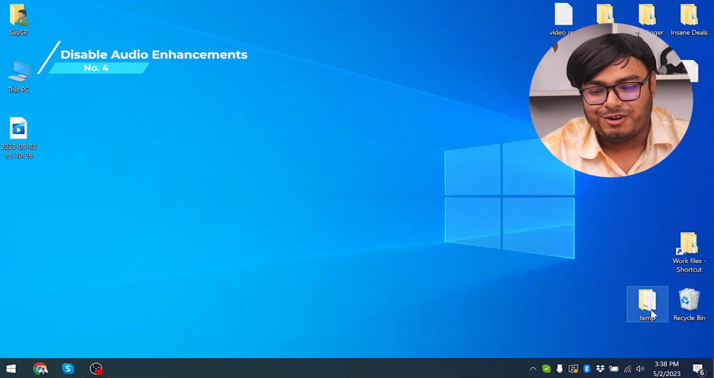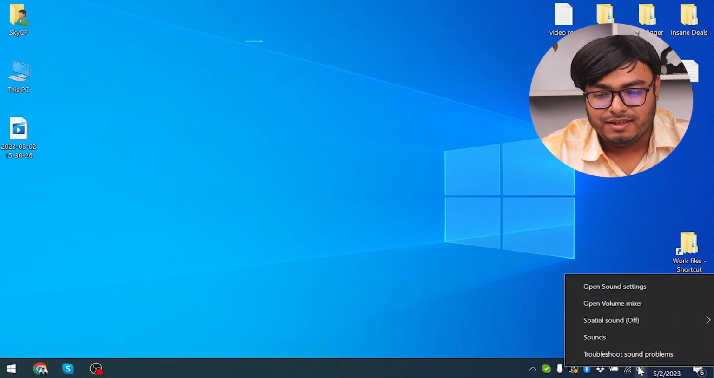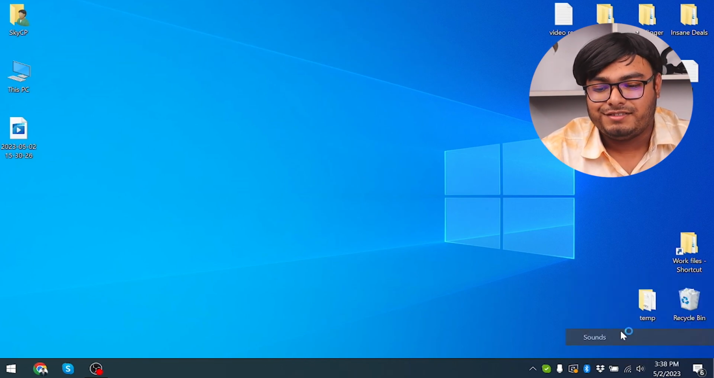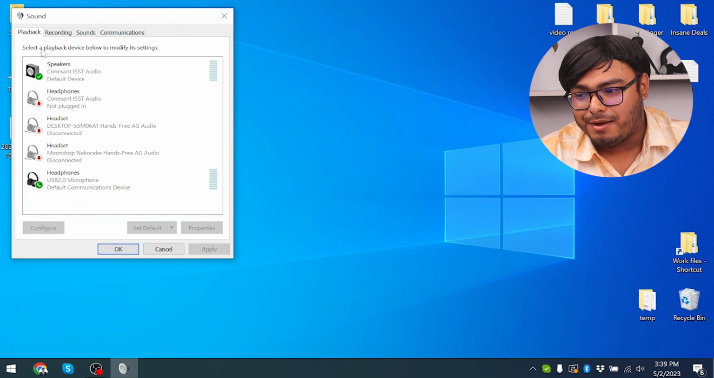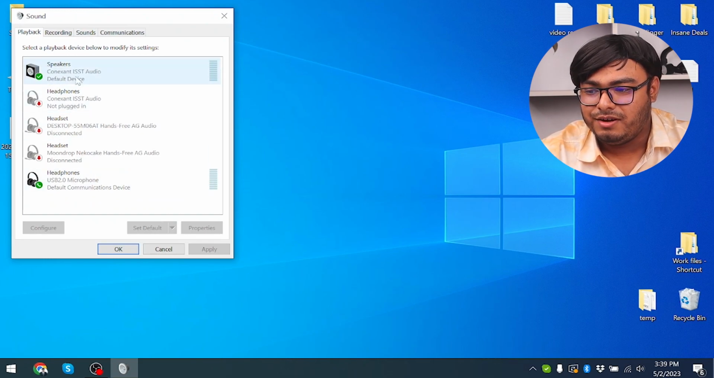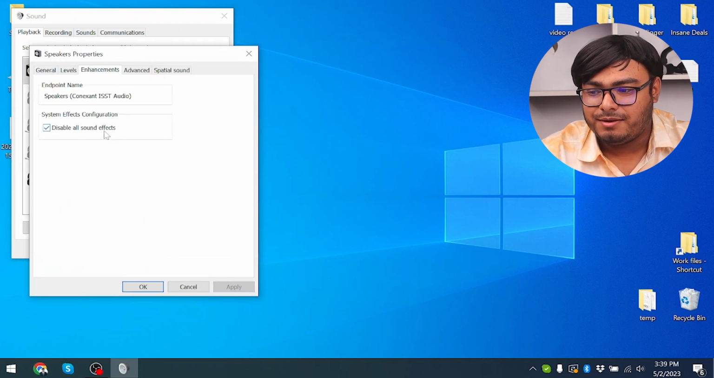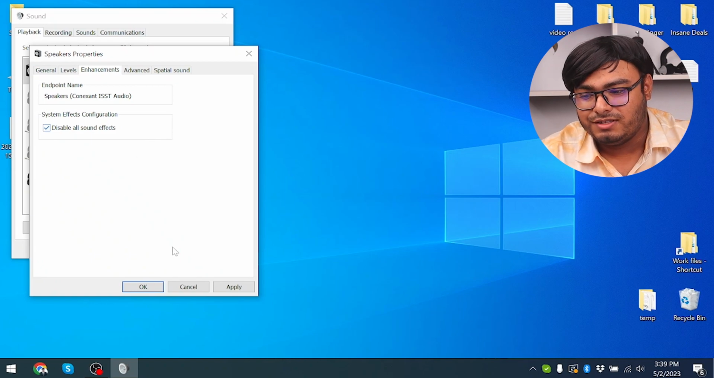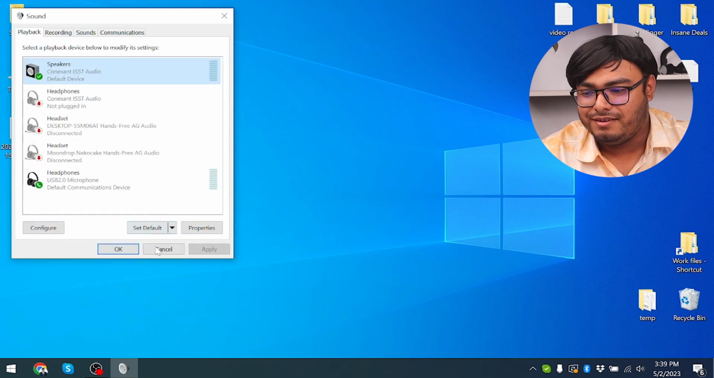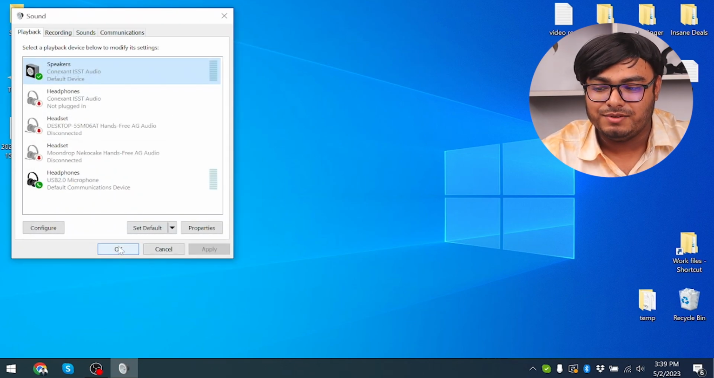In order to disable your audio enhancements, you'll have to find the speaker icon on the taskbar, right-click on it, then click on Sounds. Now open the Playback tab. Now you'll have to choose the one with a green mark. Since we're using speakers at the moment, we'll have to select speakers and go to properties. Then we'll have to go to enhancement tabs and we'll have to disable all the sound effects. Tick on it, click on apply, and then press OK. Audio enhancements has been disabled.